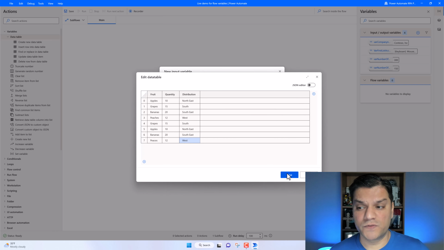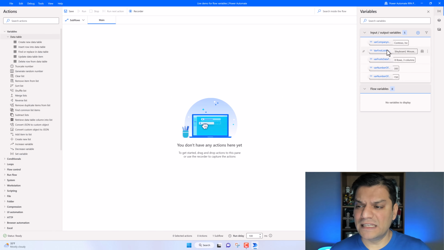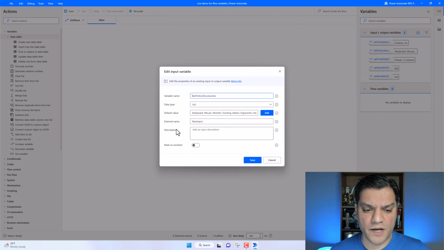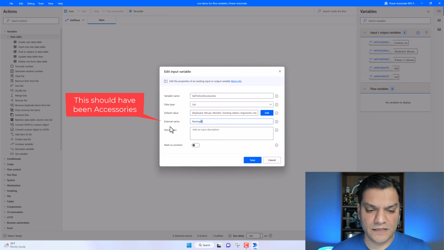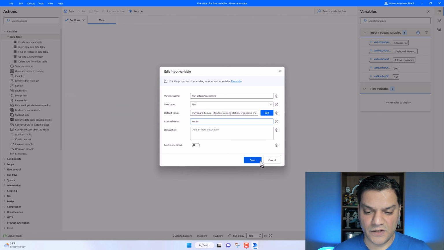And we did 2 of those. We added one as a list, and we added another as a data table. So I'll click on save. Everything looks good. I'll make sure I put the external name as well. No description needed. It is not sensitive. So I'll click on save. For the list one, I don't recall adding an external name. So there you go. I need to submit an external name. I'll just highlight that and call it fruits. And I'll click on save.